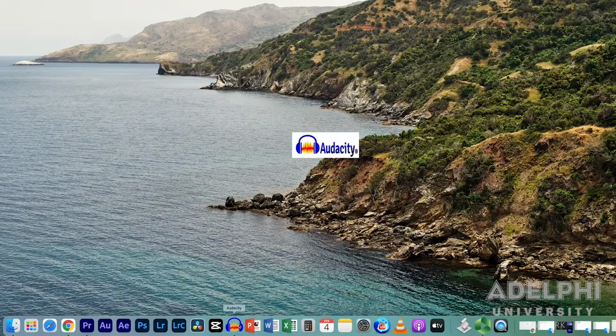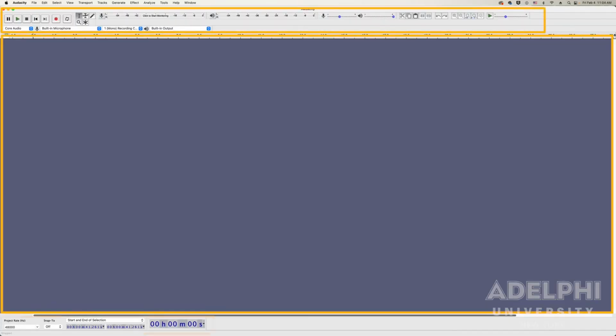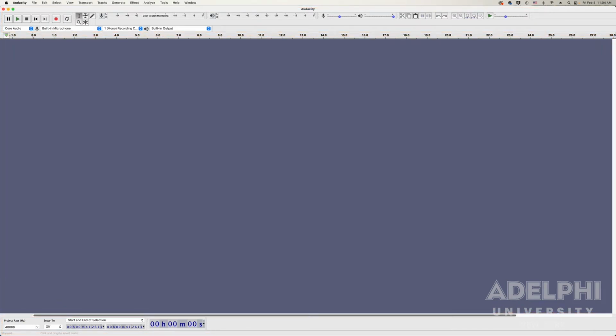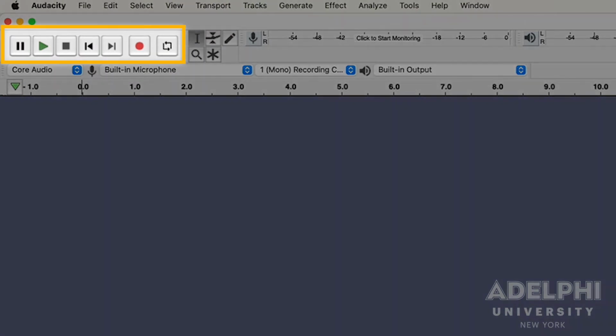After opening Audacity, you will see the main workspace with different sections. It may seem overwhelming for first-time users, but it is pretty straightforward once you get to know what each section is. Now let's take a look at the workspace. At the top are several buttons that allow you to play, stop, pause, fast forward, rewind, or record a track.